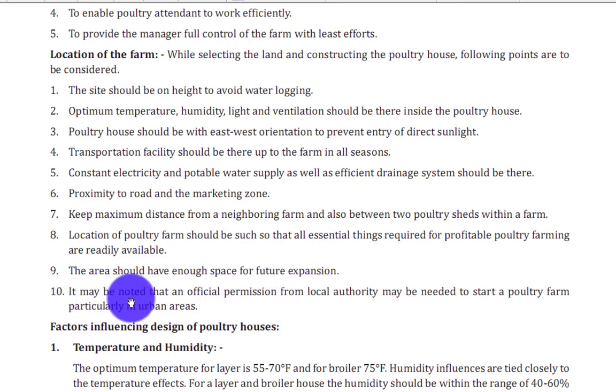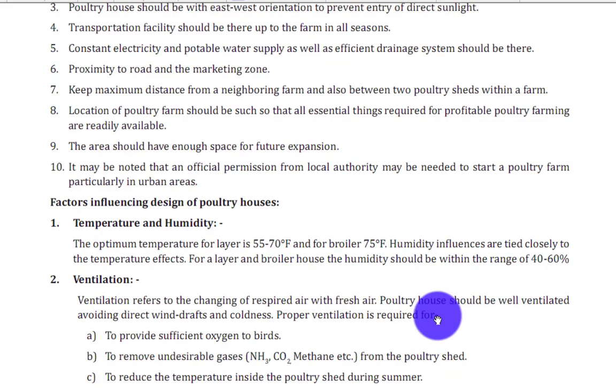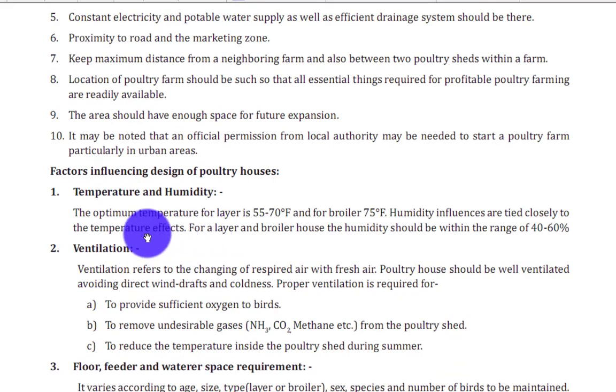It may be noted that official permission from local authorities may be needed to start a poultry farm, particularly in urban areas. Factors influencing the design of poultry houses: temperature and humidity. The optimum temperature for a layer is 55 to 70 Fahrenheit. For the broiler, 75 Fahrenheit. Humidity effects are tied closely to the temperature effects. For layer and broiler houses, the humidity should be within the range of 40 to 60%.